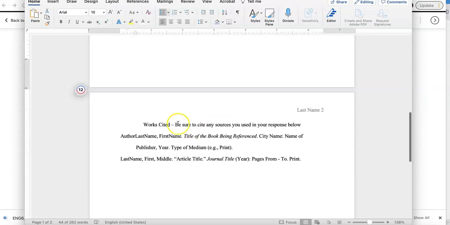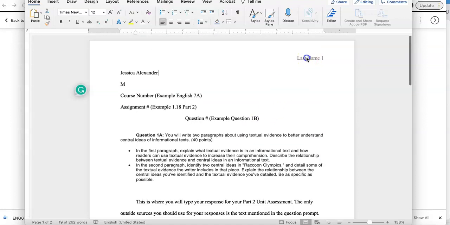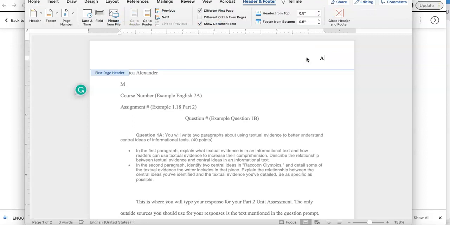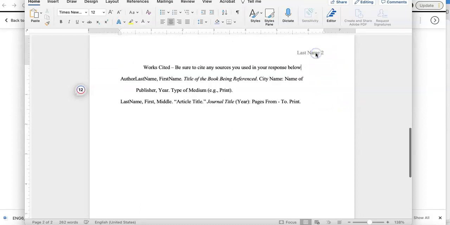Alright, when you're ready, if you did cite any sources, be sure to cite them here. If you were citing a book from the lessons, you can put the author last name, the first name, the title, this is an MLA format. Oh, and lastly, just as practicing in our MLA format, you would put your last name up here, and it should keep the page number if I don't delete it. So if you'd like to keep the page numbers, just delete the last name, and you'd put your last name there. That is your header, and you could do that for the second page as well.